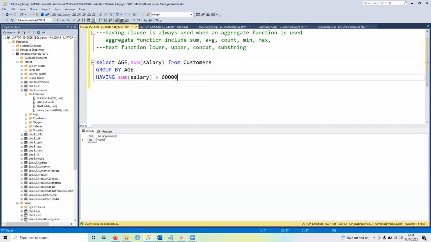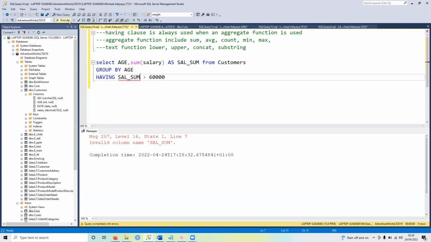Now, remember there is no column name here. You can use an alias, as I told us, let's say sal_sum. So I run this now, it comes with a name, right? But someone will want to say, why can't I use sal_sum here? You won't be able to use the alias when you are using having. If you run this, it will give you an error. So you have to call that aggregate, right?